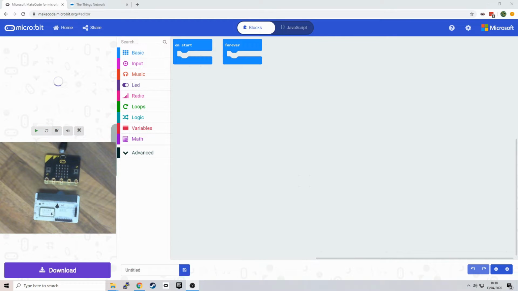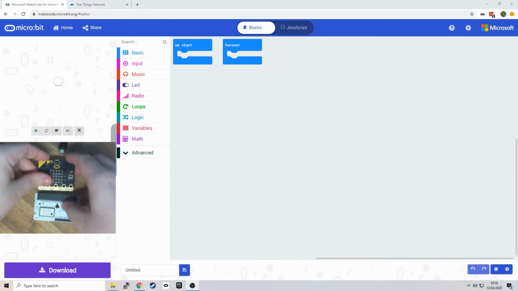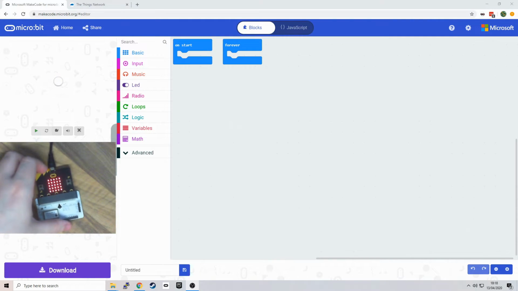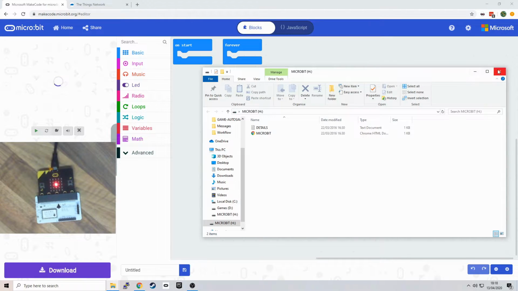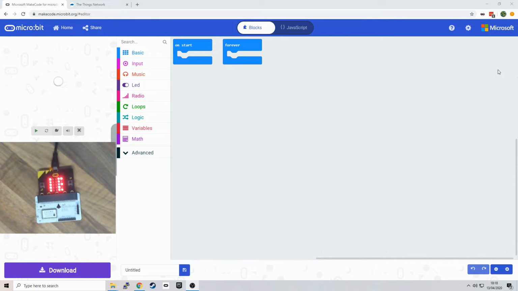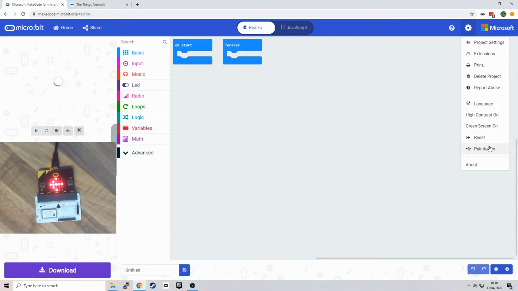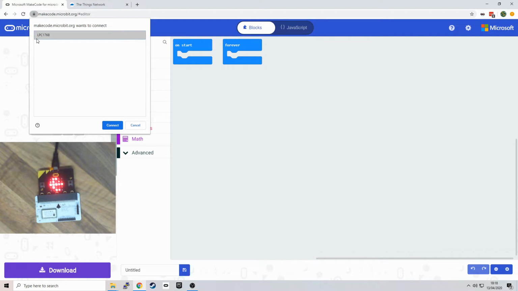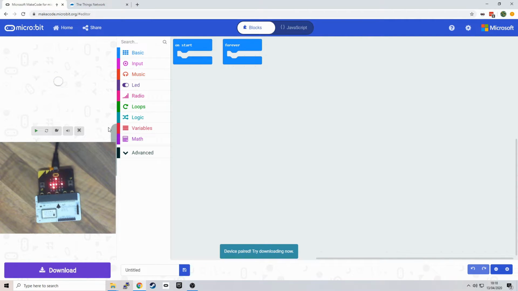To do this, we're going to first plug the microbit into our LoRa node and then the USB into the microbit. The computer should then detect the microbit and you should see it come up as a virtual USB drive. Then we're going to go to the cog in the top right corner, click pair device, and then pair device again. You should see the microbit appear up here. We can click connect, and that means when we now go to download a program, it will automatically be able to load it to the microbit.